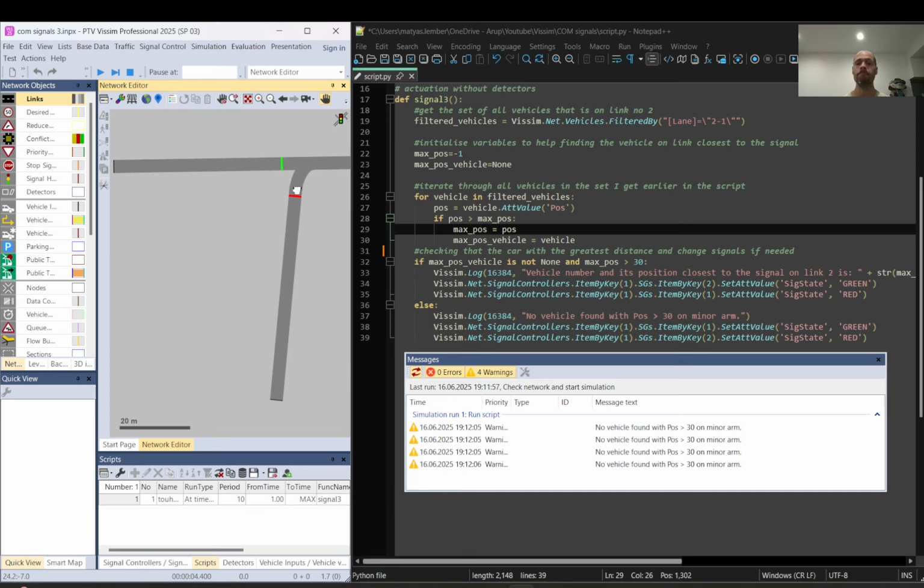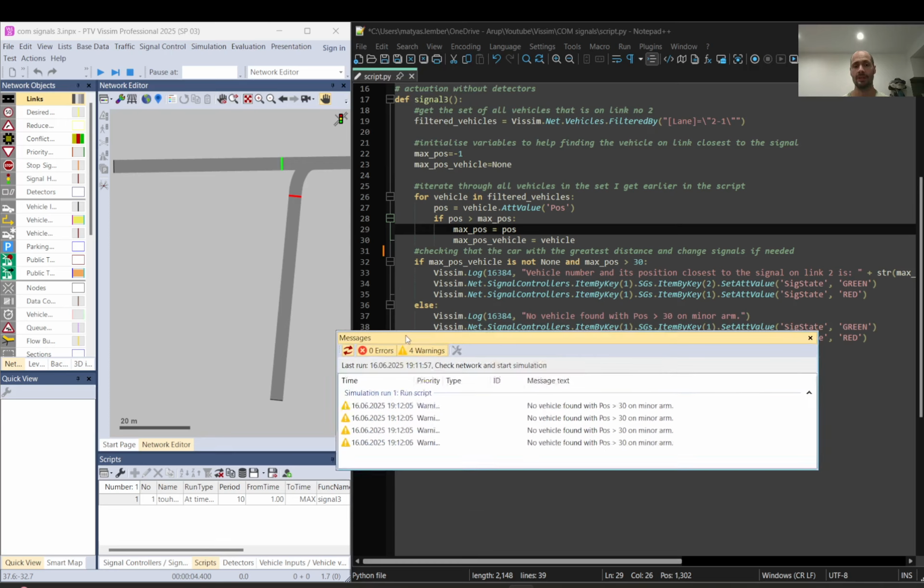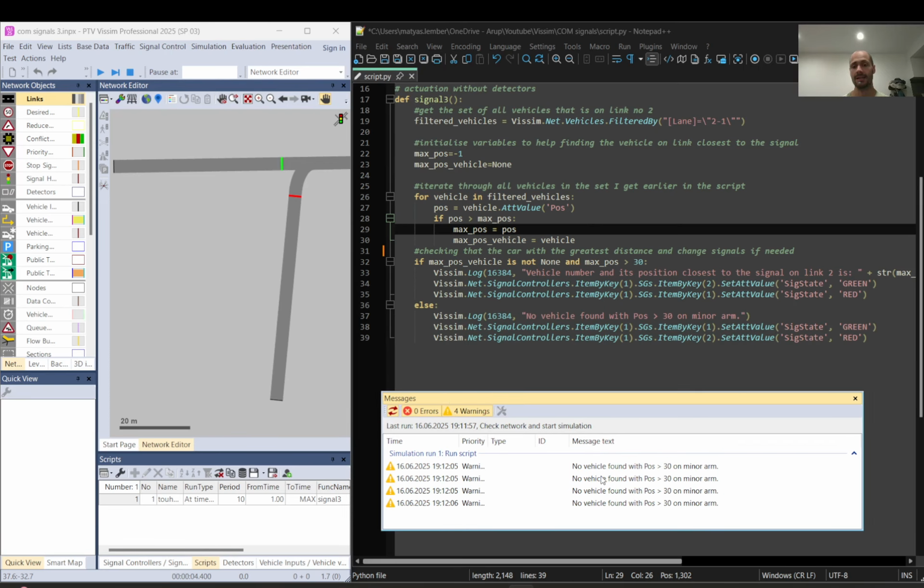The minor arm only goes green in this example when there is a vehicle close to the signal. You can also see that in the messaging window, I sent a message saying no vehicle found with position closer to or more than 30 on minor arm, because I just check the vehicle's position, and if that position is more than 30, that means it is somewhere here. Then I switch it to green and switch this to red. Once that vehicle is gone, it goes back to where the green is for the major and the red is for the minor.